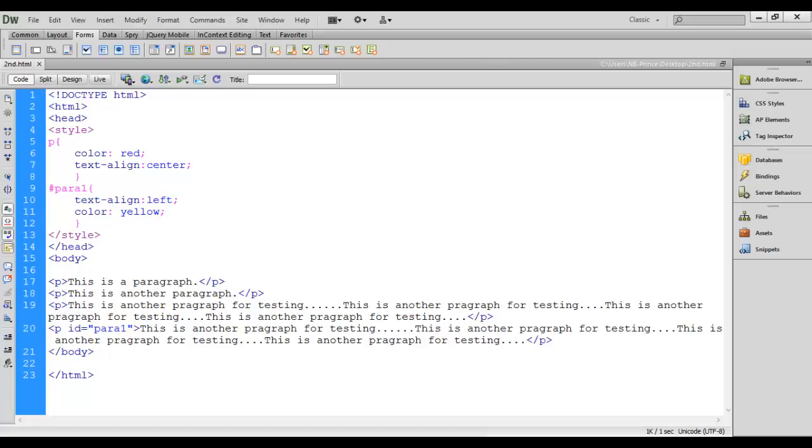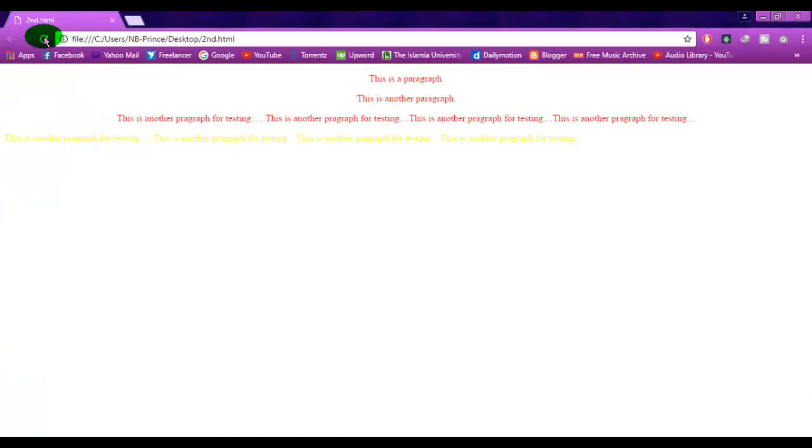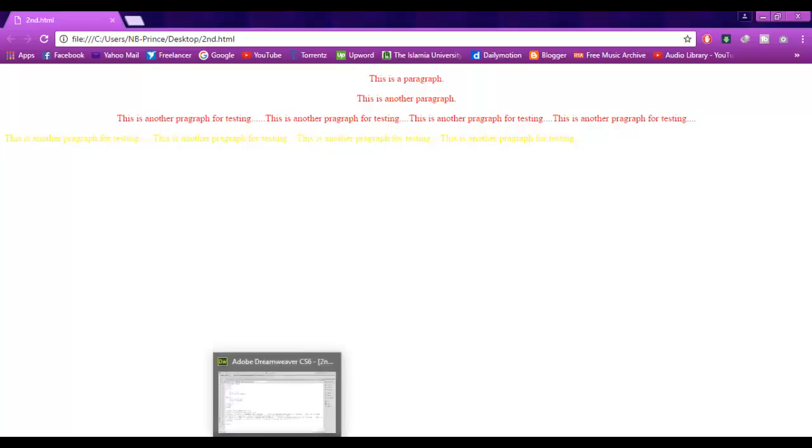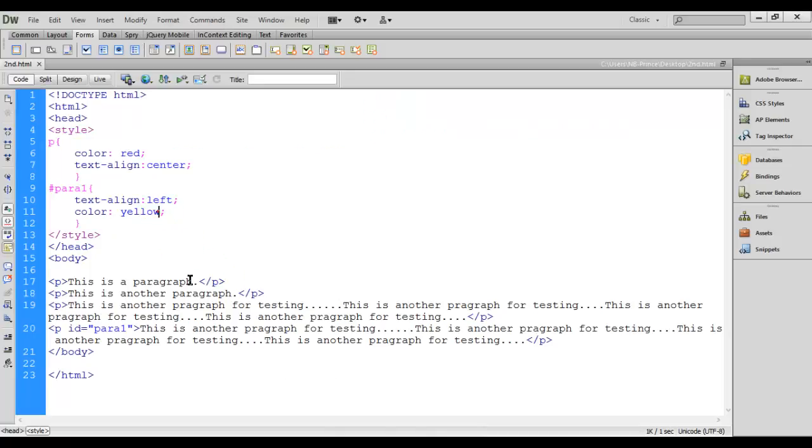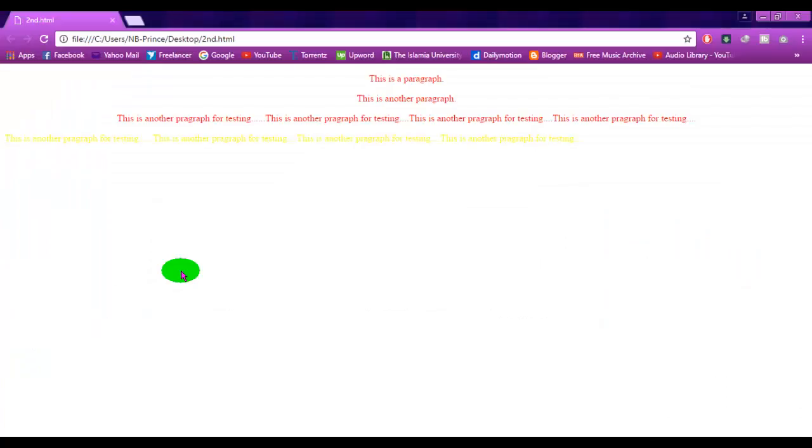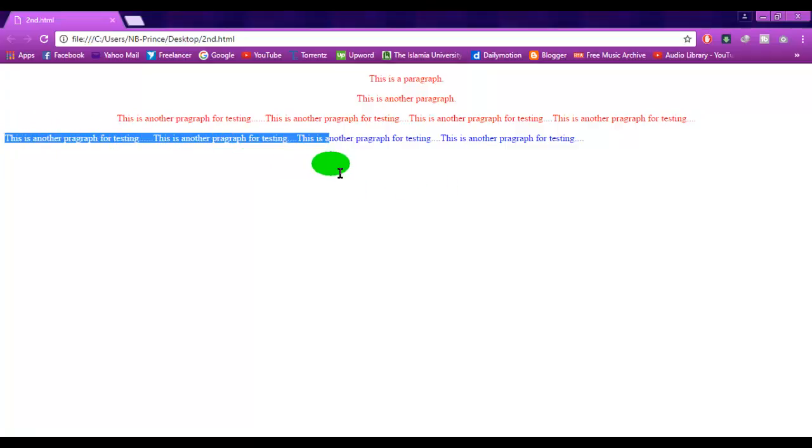So this is the para1 ID, and if we refresh the page, then you can see that the color is yellow and the text is left aligned. Let's change the color, which is not looking good. Let's say blue, and refresh the page. You can see that the color has been turned into blue, and the text is left aligned as we have assigned the styling to this ID.